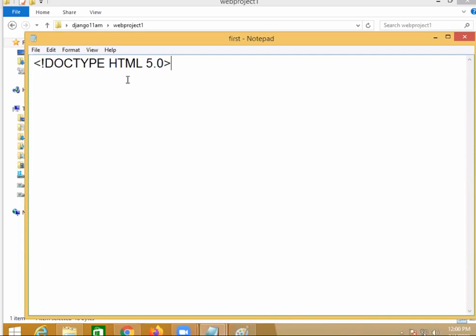Is this used by the browser or by the programmer? It tells the programmer which document type is being used. HTML. It means this document is developed using which version? HTML5. Can this be treated as a tag, or is it a comment? It is a comment. That's the reason.